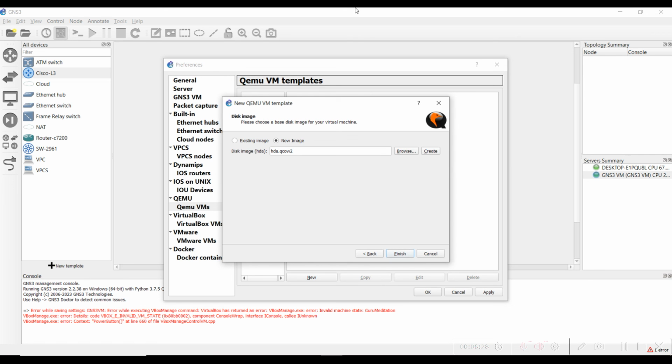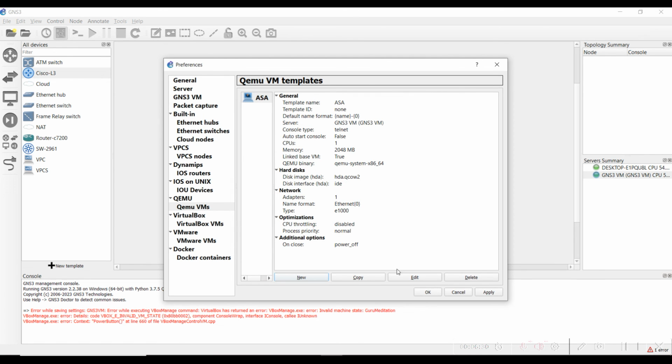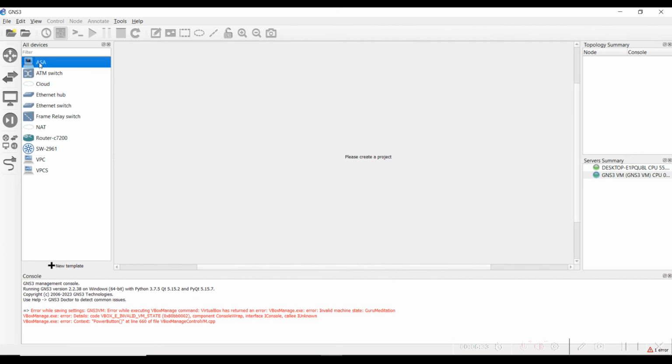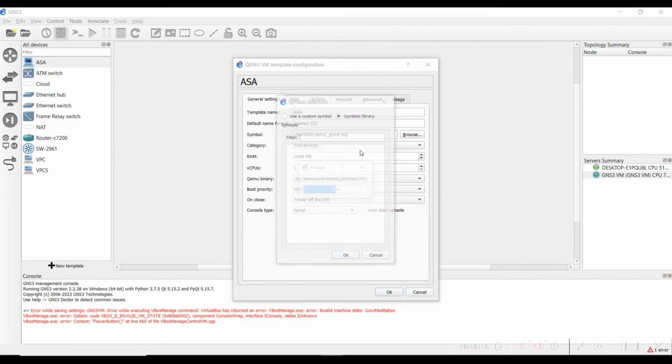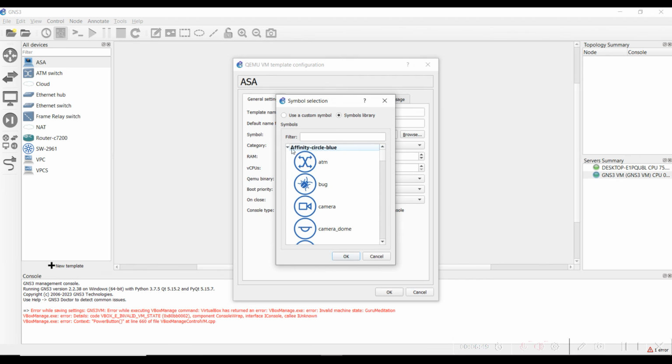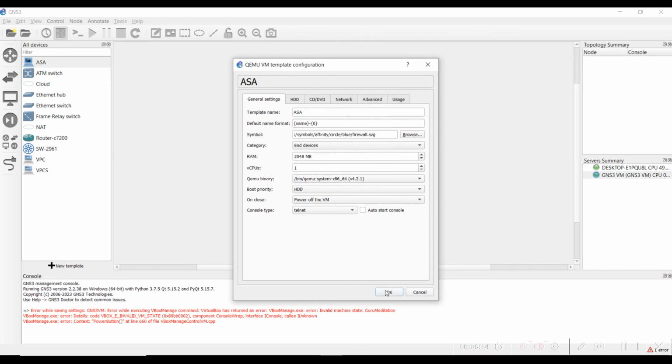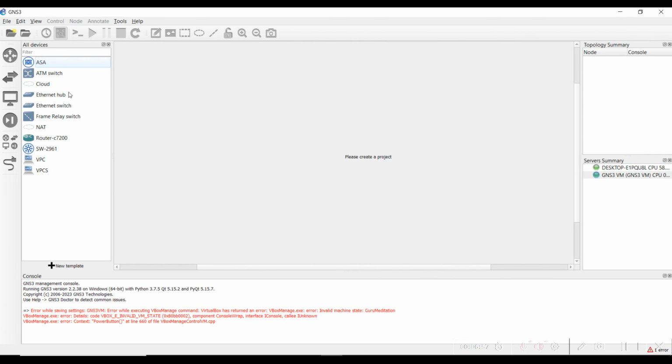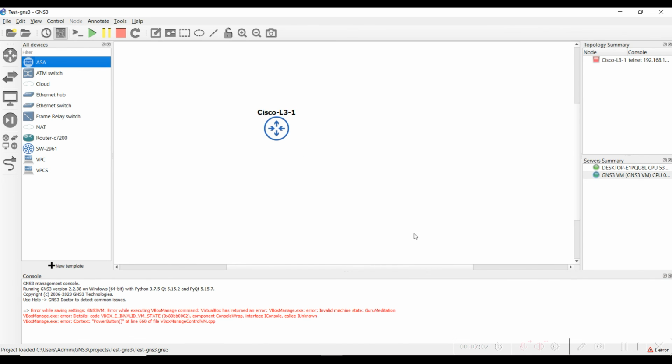Once this is done, it'll take some time. Yeah, now let's finish, apply and OK. Now I should have the ASA here. Again, configure template, change the symbol to something presentable. Affinity blue, and I'll say a firewall. So I'll do this, OK and OK. Now I have the ASA firewall here, and I should have a new blank project, or I can have the recent test. Yeah, so I have the ASA here this time.